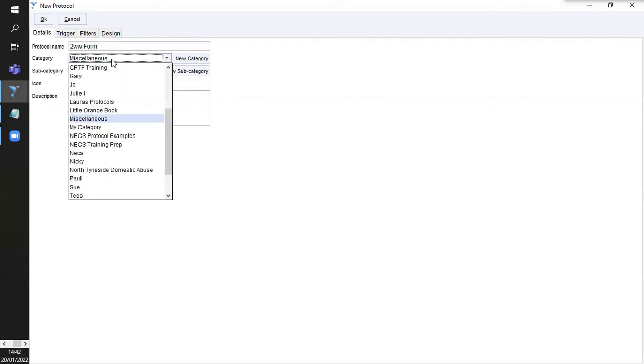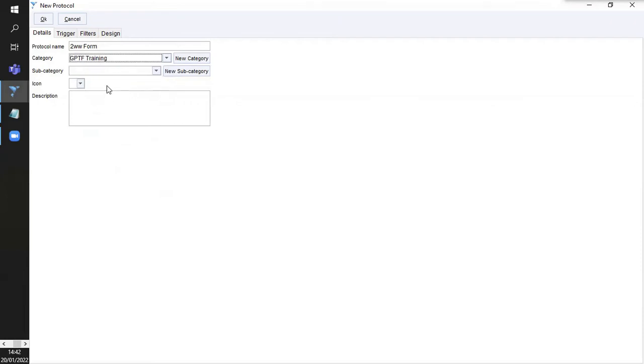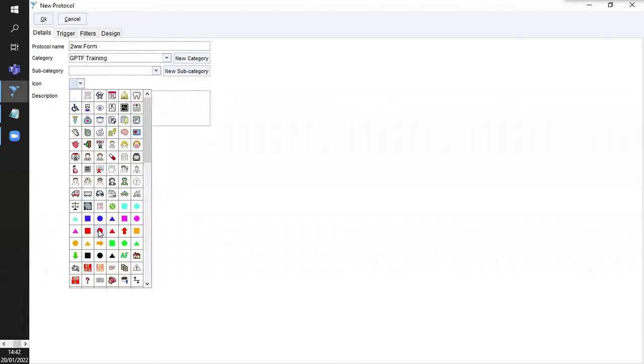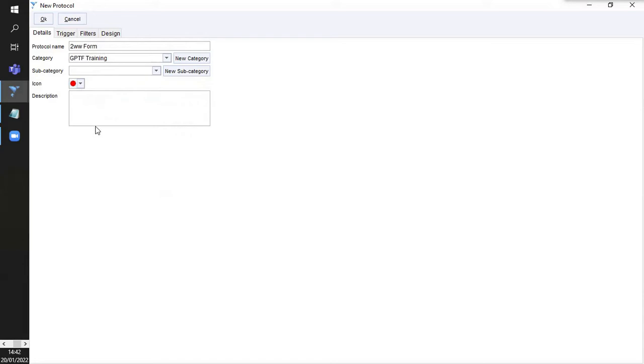Give it a name. We put it in a category. So I'm going to use the one that I just created so I can go through and clear these out afterwards. We have to pick an icon. We can give it a description if we want to, just something that tells anyone looking at the list of protocols a little bit more about what it does.